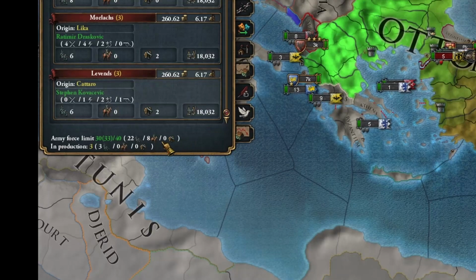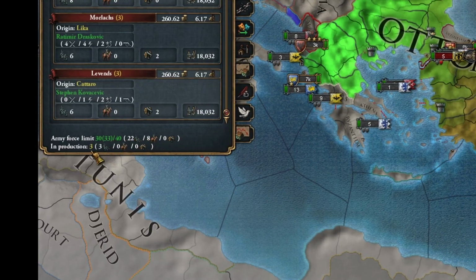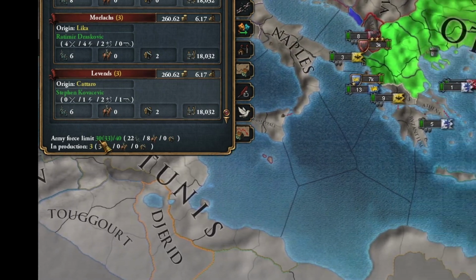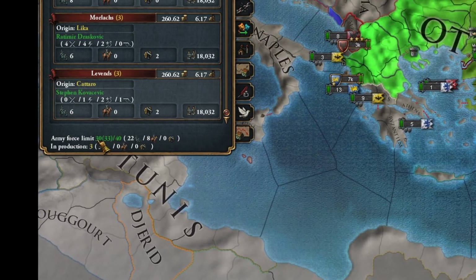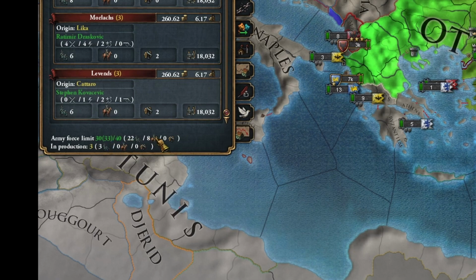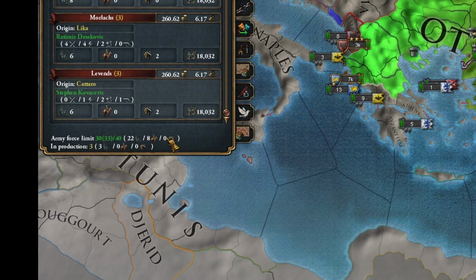You'll also notice down here it tells you about your force limit, current composition, and what you have building already. So we've got 3 more on the way. We've got 30 out of 40 max total at the moment, and once these 3 are built, we'll have 33. There'll be 22 infantry, 8 cavalry, and 0 cannons.